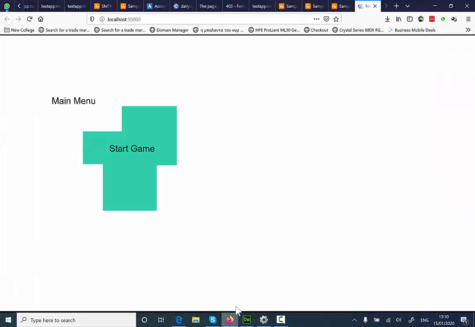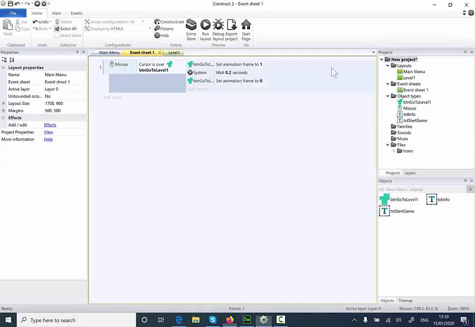So I'm going to go back here. Now if I hover over, that's okay. I don't have the delay now. The delay has not kicked in yet. So if I move my mouse away from the button, in 0.2 seconds it goes back to the original color. So this is frame 1, this is frame 0. Frame 1, frame 0.